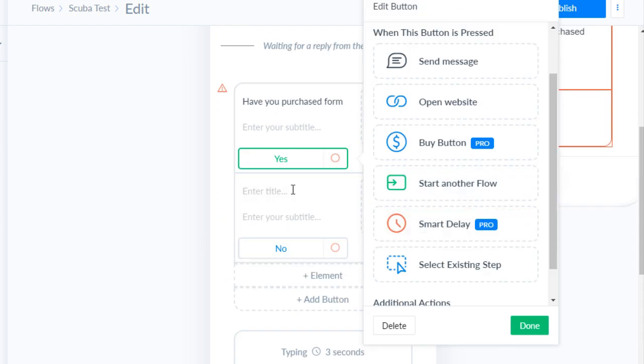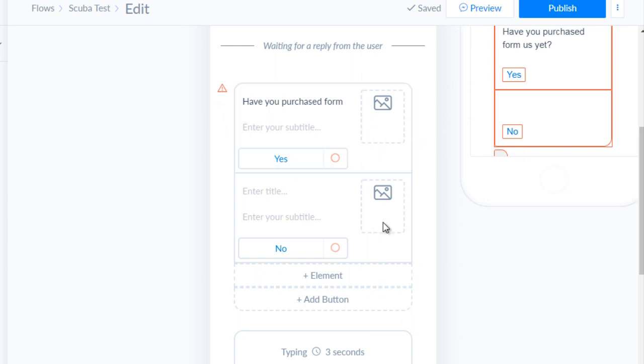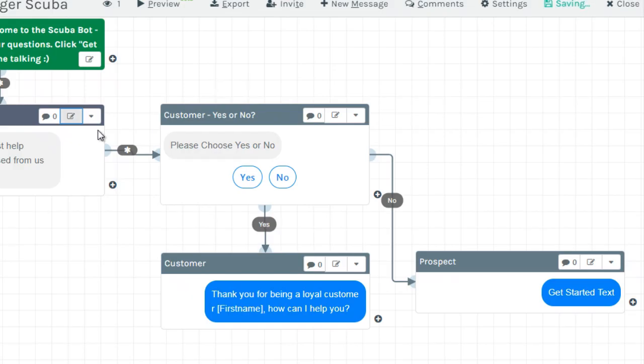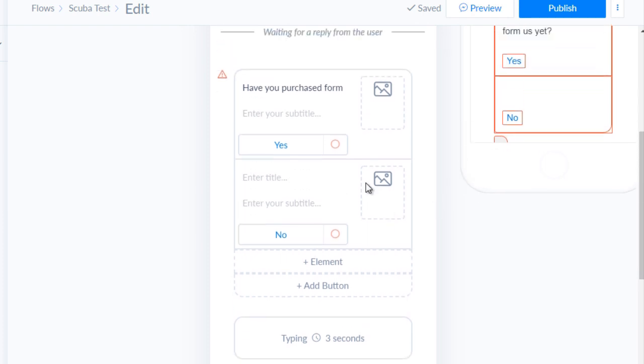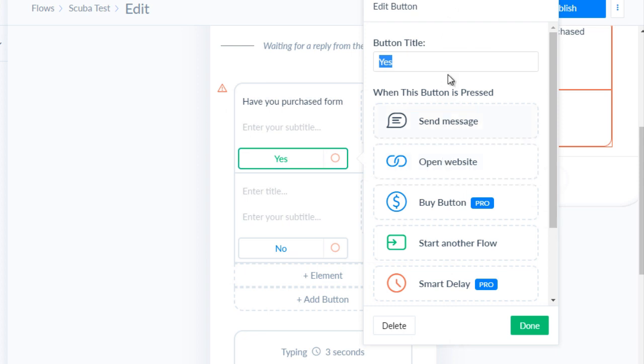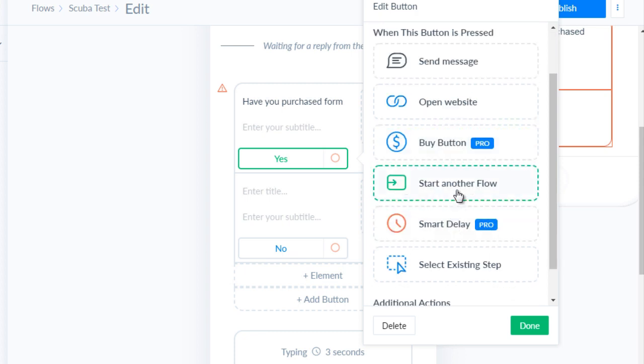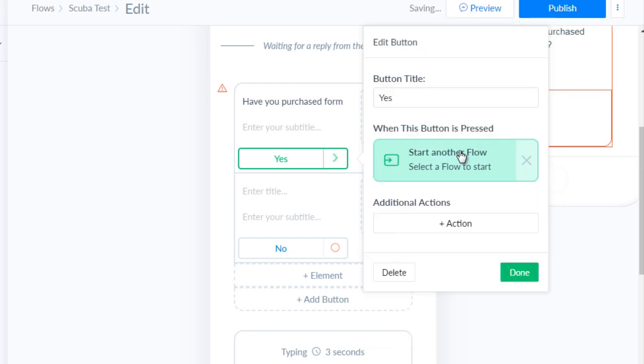Okay, so now what we need to do is redirect them from the yes to somewhere else and to no to a different flow. So if we go back over here, we remember that from this, you have yes and no. If they say yes, they go here. If they say no, they go here. So how do we break them apart and branch them to different areas? In ManyChat, it's called a flow. All right, so if you click this button here, it'll give you some options to send a message, open a website, get them to have a buy button, a smart delay, a start another flow. So we're going to click start another flow.